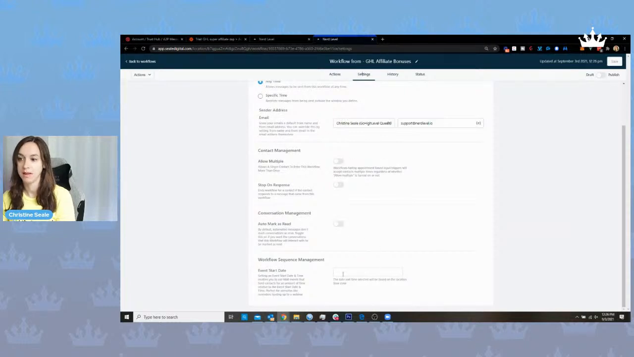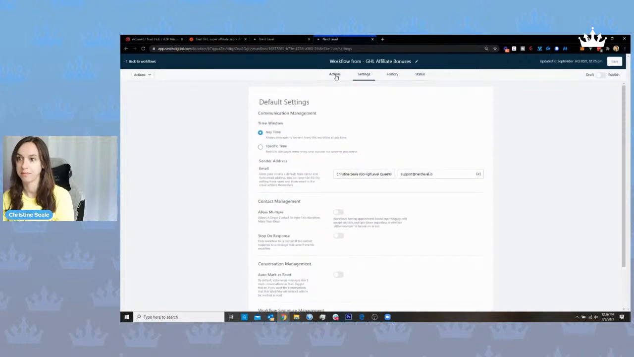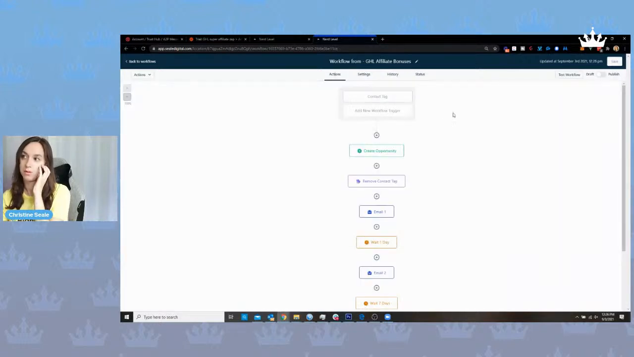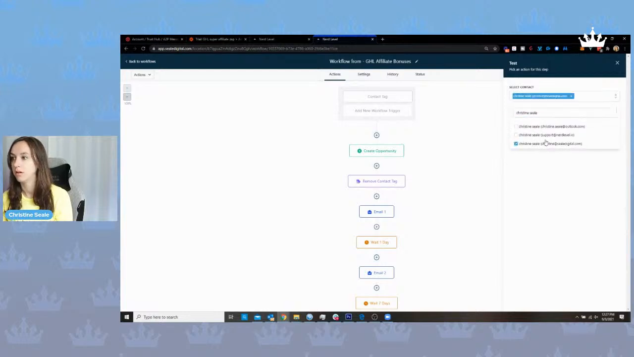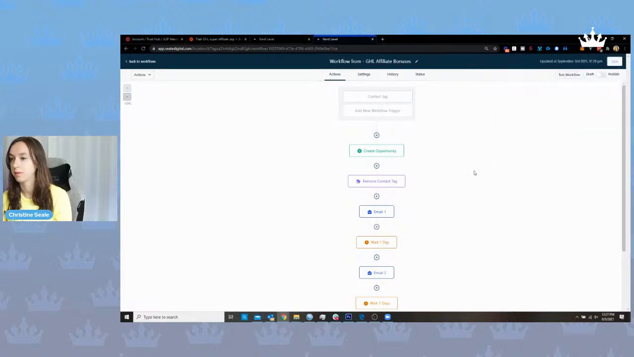Auto mark as read. This is like if you're running an event, you do an event start date. I'm not doing any of that. So that's basically it. Now, if you want to test it, okay, let me run the test. And then what's going to happen is it should create an opportunity, remove a contact tag, right?